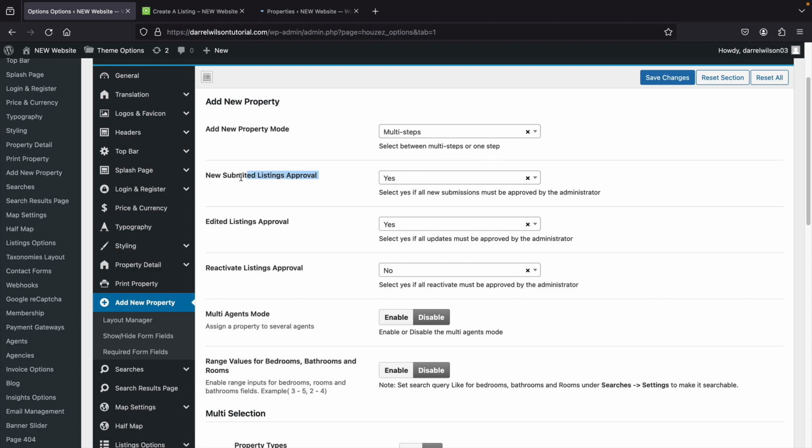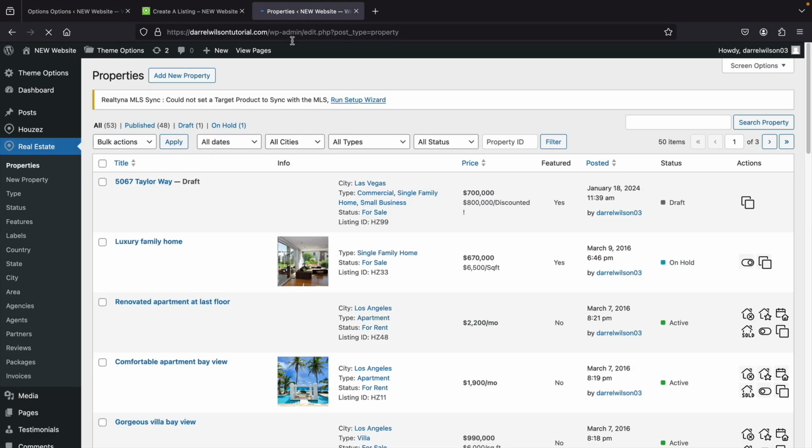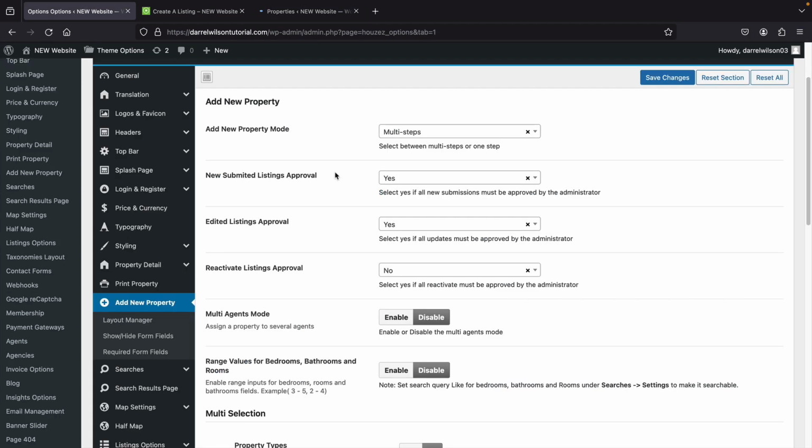The next one is submitted listing approval. This will essentially make it so you have to actually approve the properties. So here you'll see there's a property listed as draft. You'll have to go and approve properties before they're listed on your website. You always want to approve what people are putting on your website. Same thing for edited listings and also reactivated listings. You always want to make sure someone approves this. So I'd put all those to yes.